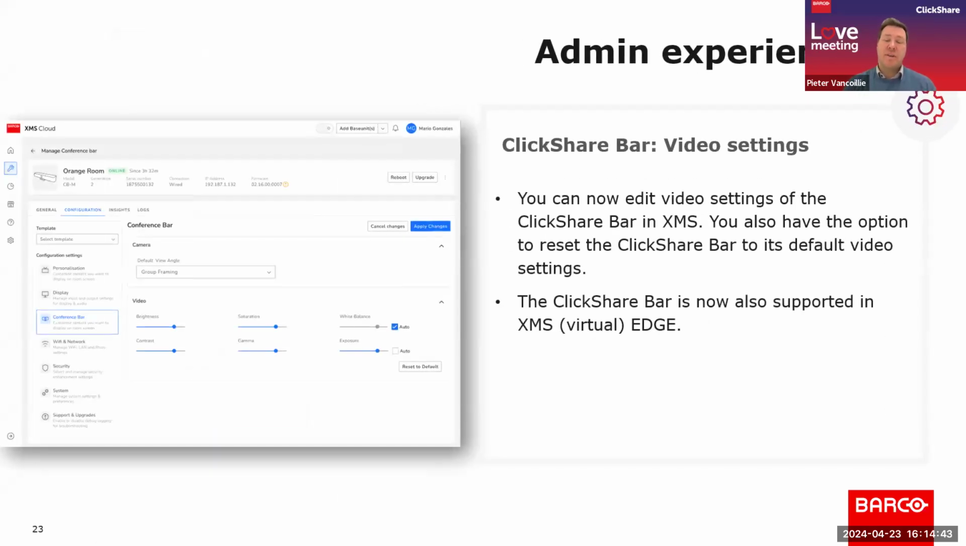Then in XMS Cloud, there is an improvement for the support for the ClickShare Bar. Now you will see when you open a ClickShare Bar Pro inside XMS Cloud that you see the video settings. You can tweak the video settings and also reset it back to its defaults if you would want to. Next to that, in the XMS Virtual Edge, there is also now support for the ClickShare Bar.